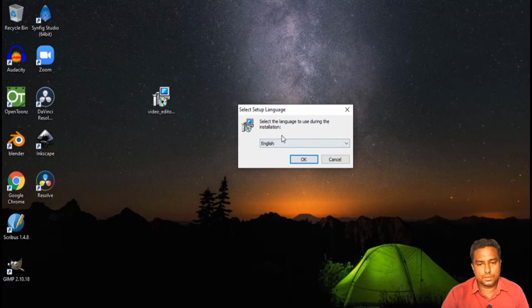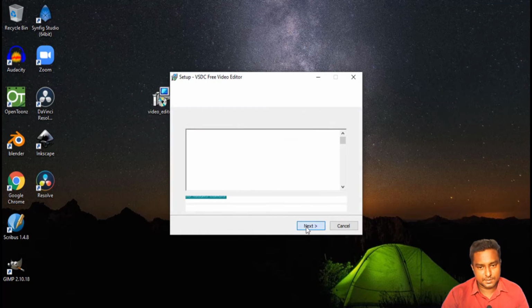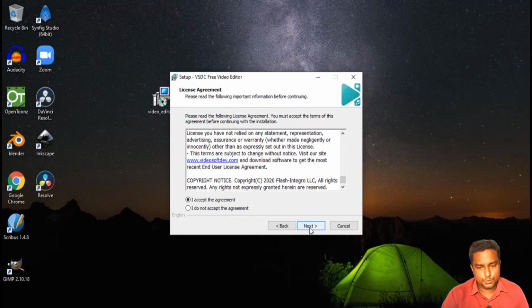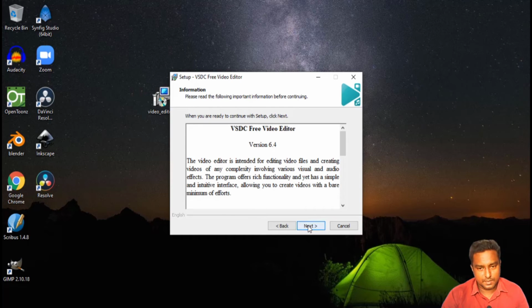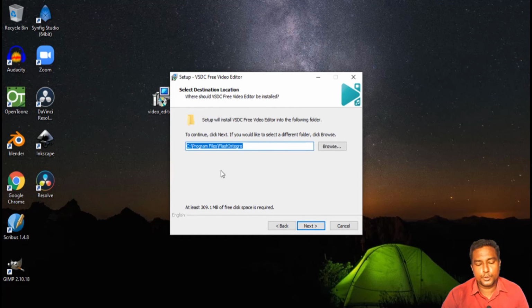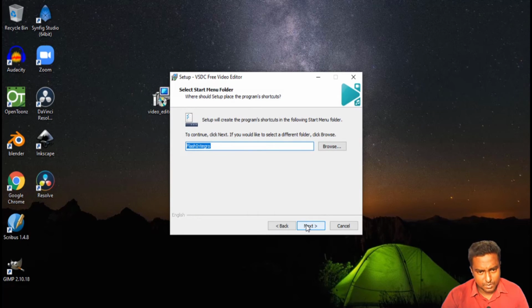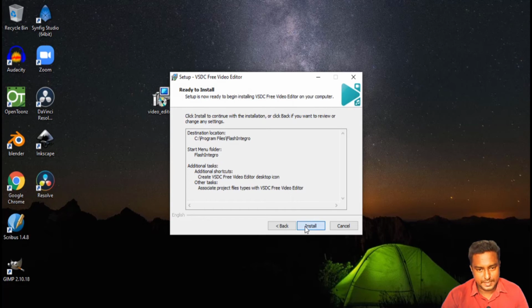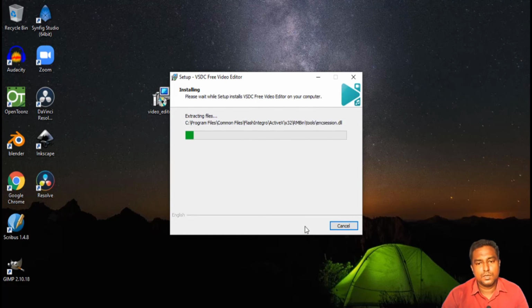At first it shows language. Yes, I'm going to press OK and choose next. As usual, I said. Here I'm going to accept the license agreement and choose next. Again next. It's going to install in our default folder. I choose next. And browser integration, I choose next. I choose next and I choose install. Yes, I want to install.